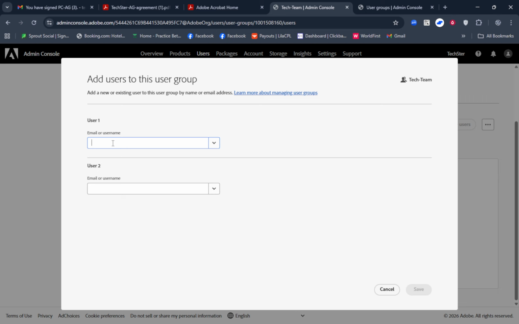That's it. Sign in as an admin, navigate to user groups, create a new group with a clear name, and add your users. With groups in place, managing permissions and shared resources becomes much simpler, and your teams will stay organized and consistent across Adobe Sign.